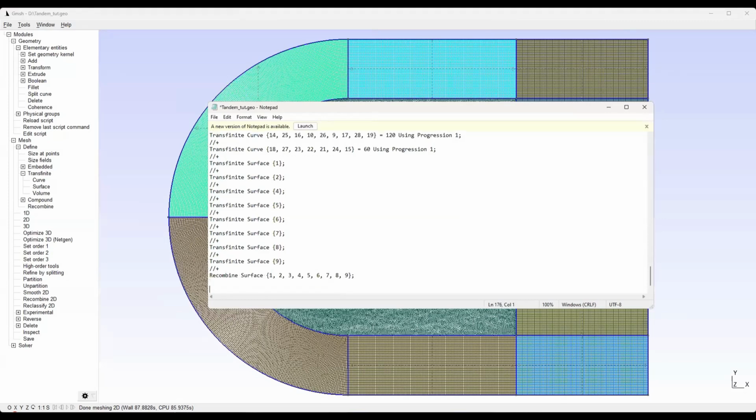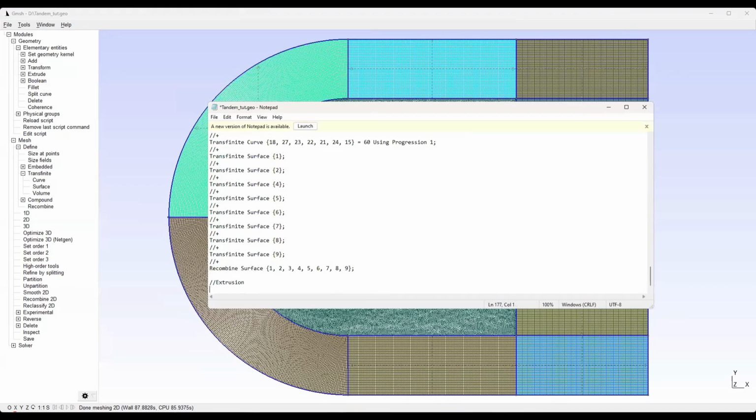So I'm going to make a new one in the script. We'll go extrusion. And the way we do this is we're going to go extrude. We'll do it by 0.01. Maybe small. And we'll do surface. And again, we'll list all our surfaces that we made.